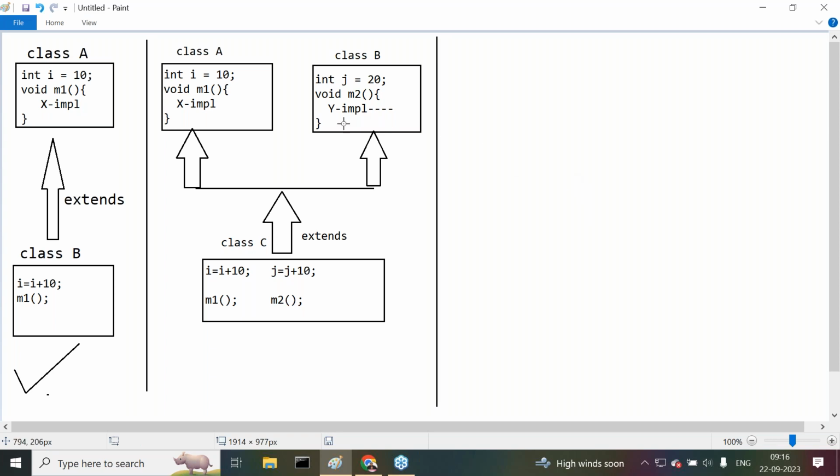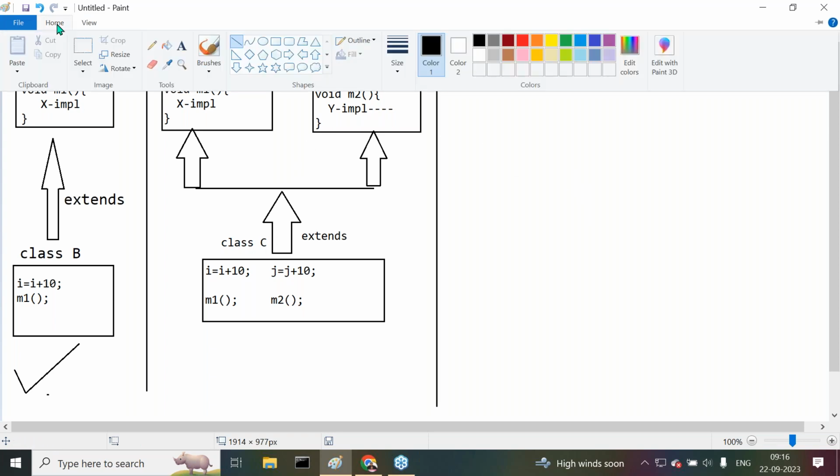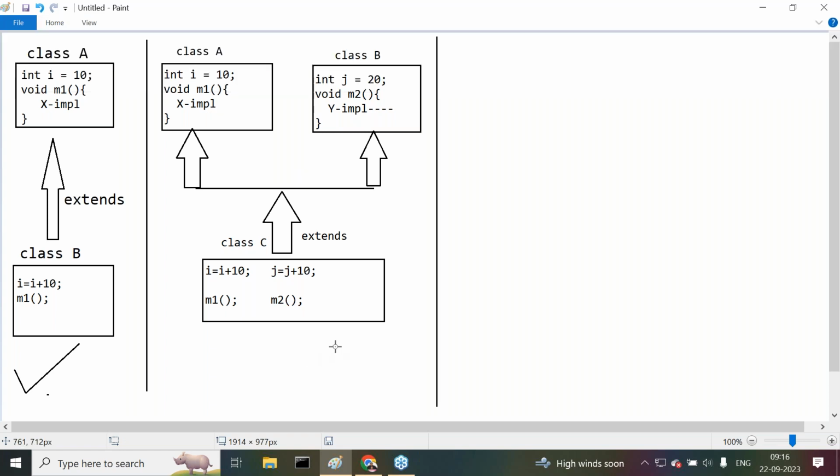Multiple inheritance, that's okay. Now what I'm telling is, Java does not support this multiple inheritance. But why does Java not support multiple inheritance? What is the reason for it? We are going to understand this point clearly. All of you observe carefully.